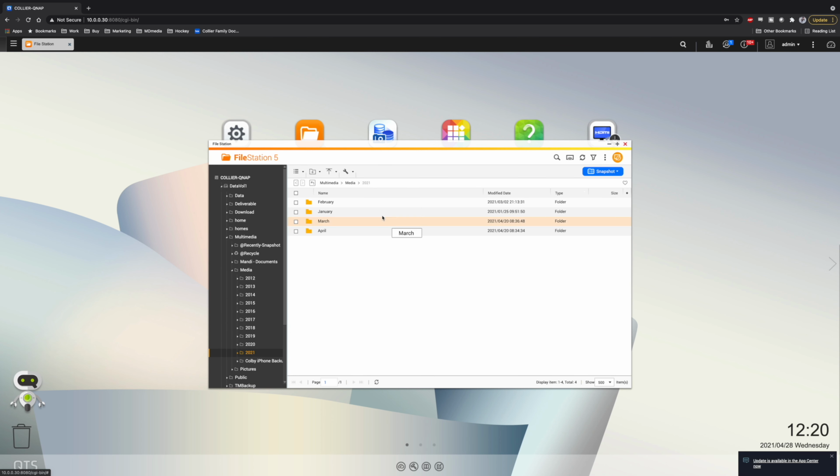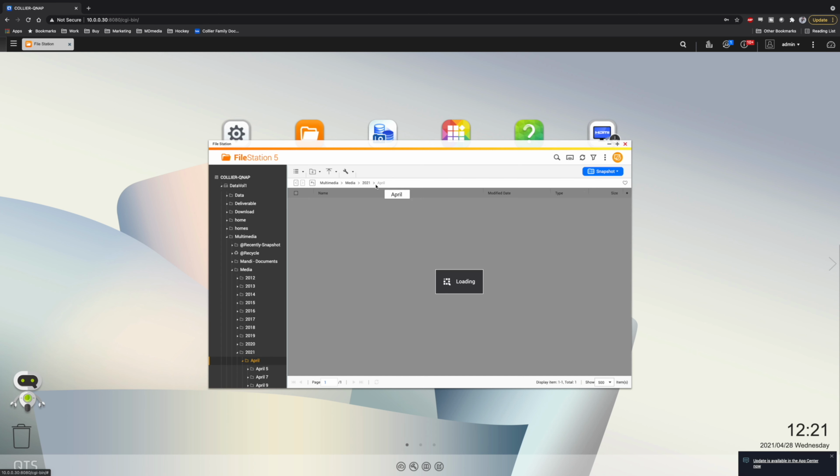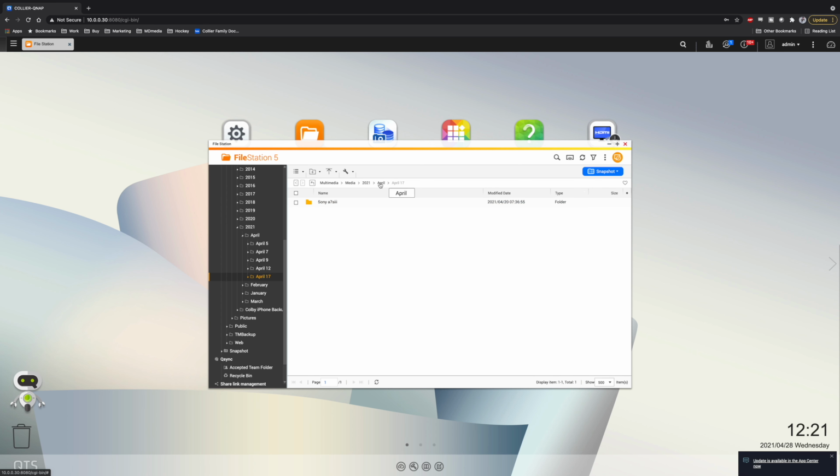Let's look at something that I shot recently. So we'll go 2021 April 9th. Not a good one. Let's go April 17th. Not a good one. 12th. All right. So what I do is I actually sort these by camera. So my main camera for photography is an A7R III. My main for video is an A7S III. So what I do is I store these in year, month, date, camera.